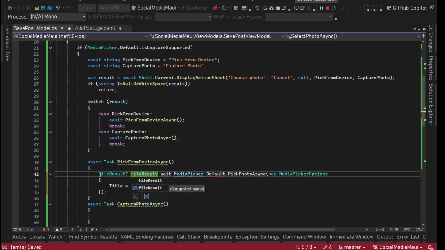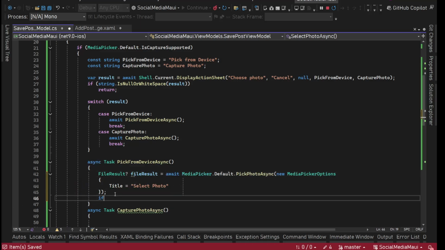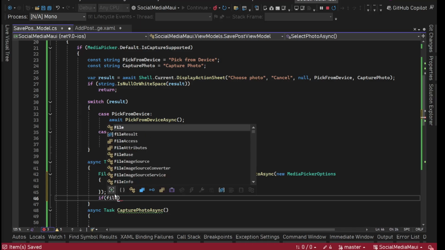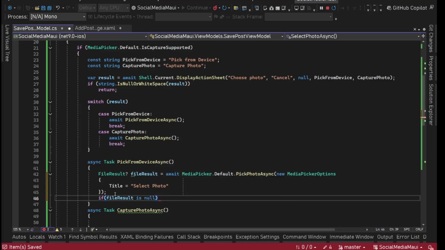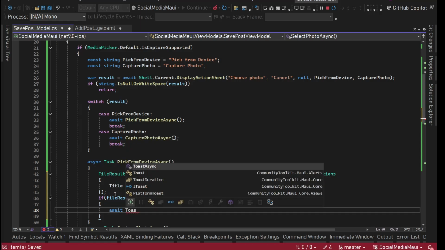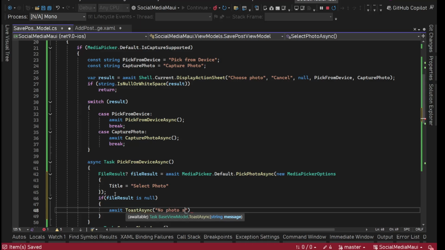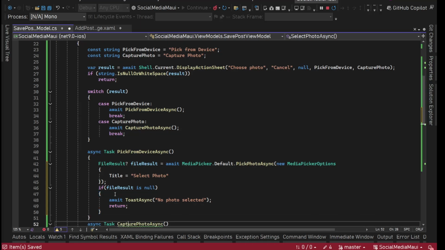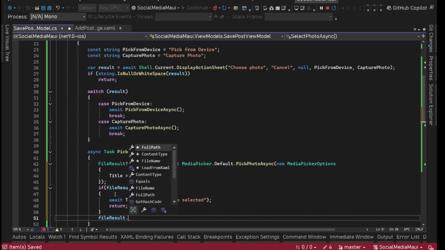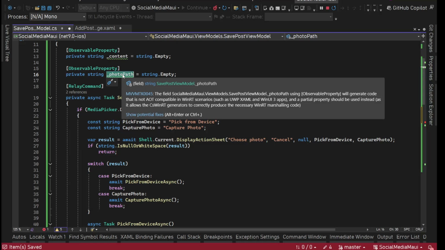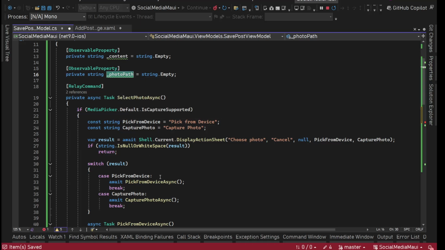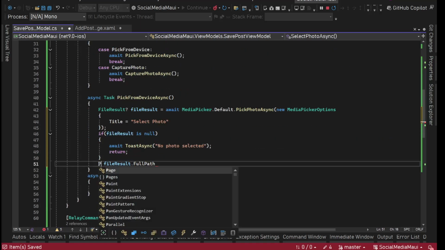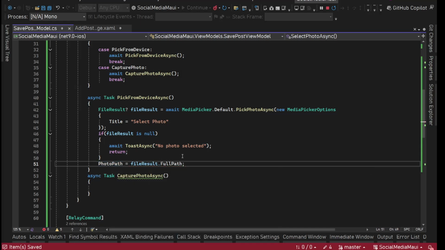We'll say FileResult equals, then we can check if fileResult is null, we don't need to do anything. Or maybe we can simply show a toast message here. We'll say await ToastAsync, and here we can say "No photo selected", like this. And we'll simply return, we will not do anything further. Now if that's not the case, this FileResult actually gives us the full path of the picked file. Now what we need to do with this full path is set it to this PhotoPath so that it can be displayed on our UI. So here we'll say PhotoPath equals fileResult.FullPath.